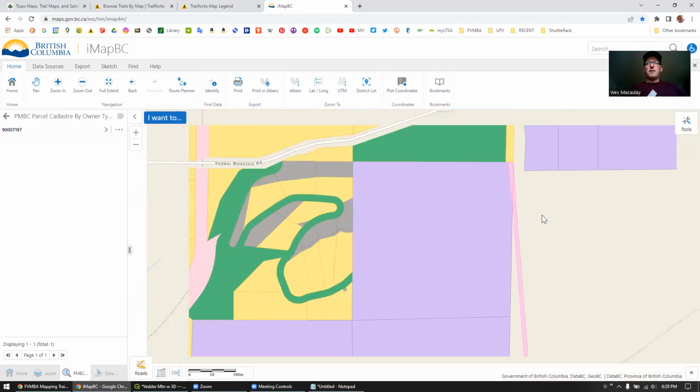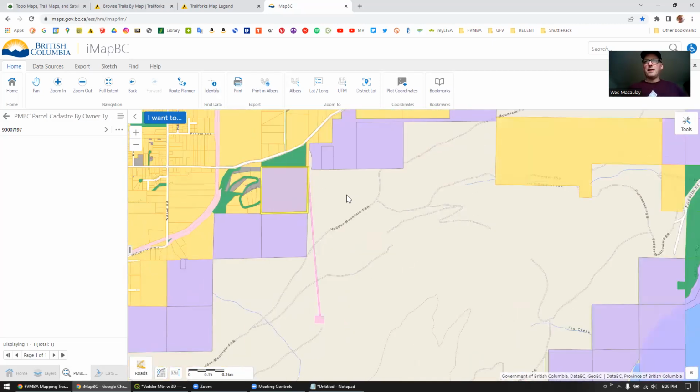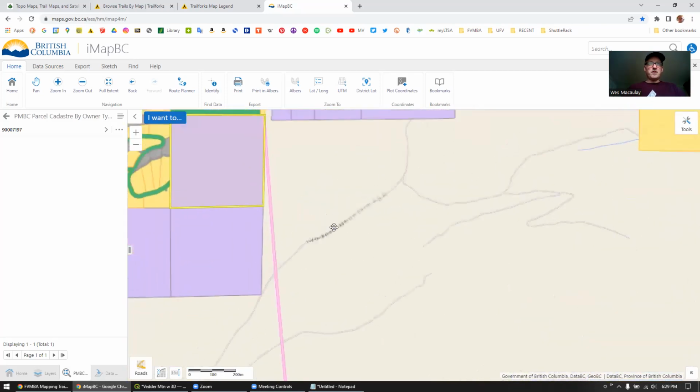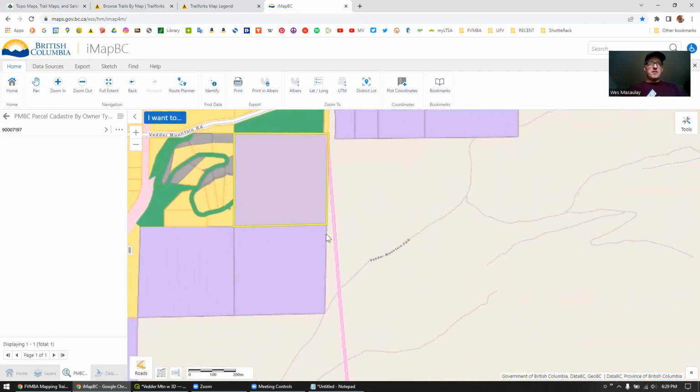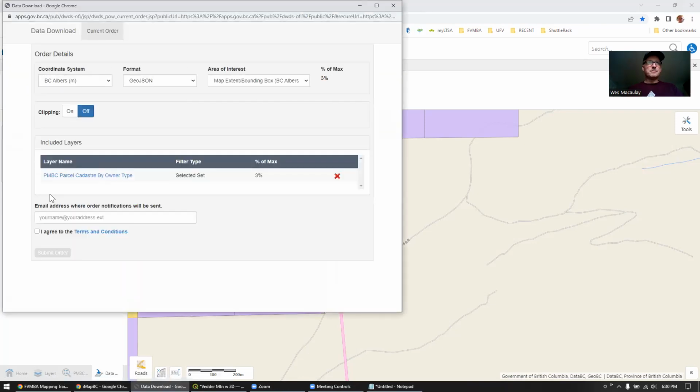Now, if you want to bring this into your Gaia map, it can actually be a really helpful reference. So here, if we zoom into just the area that we need for this trail, so I'm just going to zoom in fairly close here. I'm interested in getting just these properties to bring into Gaia. So now I can choose Export and Provincial Layer Download. And again, just make sure that this particular layer is turned on, and then hit Prepare Order. You need to export in the GeoJSON format, and then everything else will be fine here.